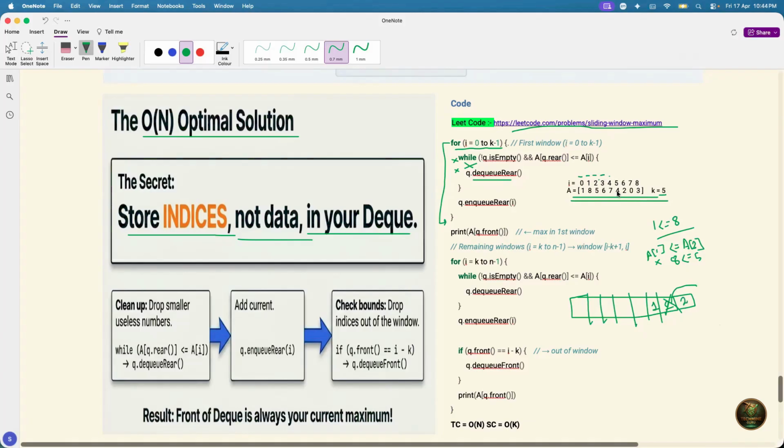Again, our for loop will point to the next index, which is 3. We will check whether the queue is empty or not. The queue is not empty. We will check what is present in the queue rear. The queue rear is having now 2, right? So we will check whether a of 2 is lesser than equal to a of 3 or not. Since a of 2 is 5 and 5 is lesser than equal to the current element, which is a of 3, which is 6, we will dequeue again from the rear. So 2 will get dequeued.